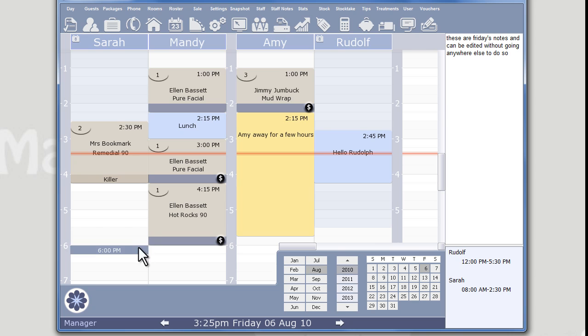So that's how easy it is to enter in a new therapist. You can see that this is Sarah's column, not Killer's, but we can change that. We can just delete the column with a click of a mouse button, and now it's Killer's column.